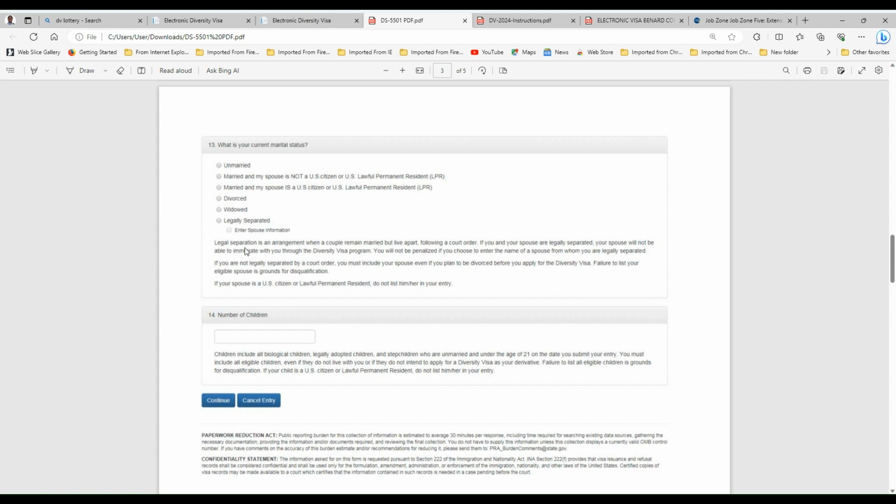Let's read here. Legal separation is an arrangement when a couple remains married but lives apart following a court order. If you and your spouse are legally separated, your spouse will not be able to immigrate with you through the diversity visa program. You will not be penalized if you choose to enter the name of a spouse from whom you are legally separated. What does it mean? You must have court orders. If you are not legally separated by a court order, you must include your spouse, even if you plan to be divorced before you apply. Failure to list an eligible spouse is grounds for disqualification.